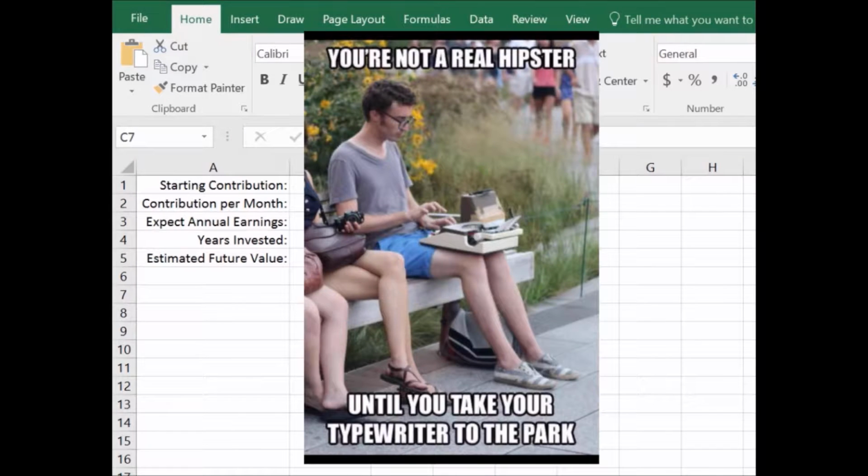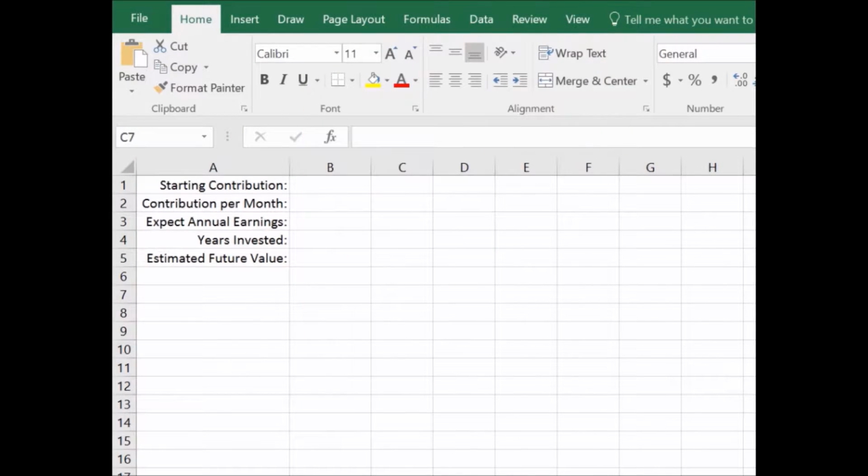So I typed all this out already so you wouldn't have to listen to me type all day. You basically just need 5 boxes here in Excel. This one is going to be your initial contribution. Let's say you start with $100 in whatever investment account this might be. And you want to add $10 a month to it, so that's your contribution per month.